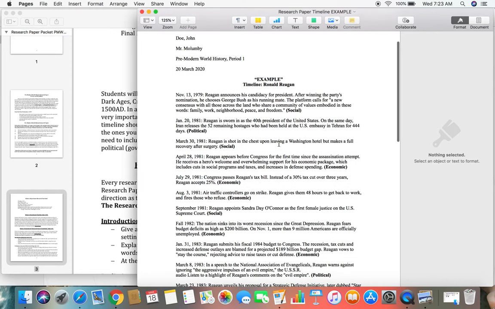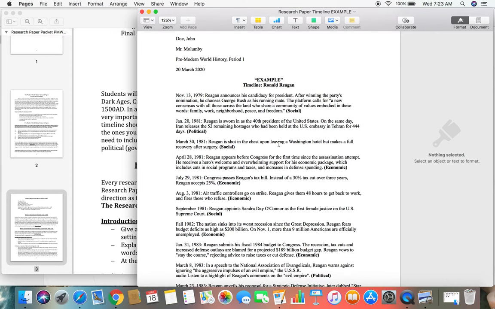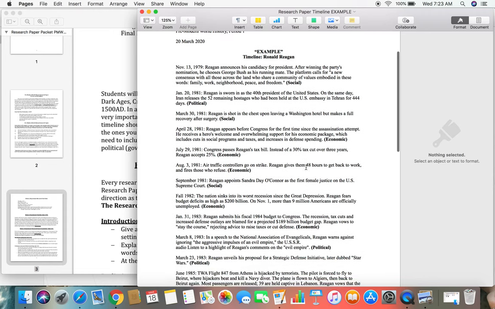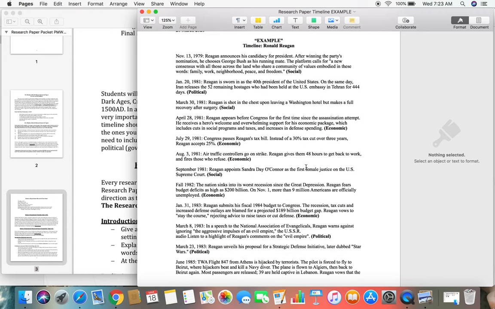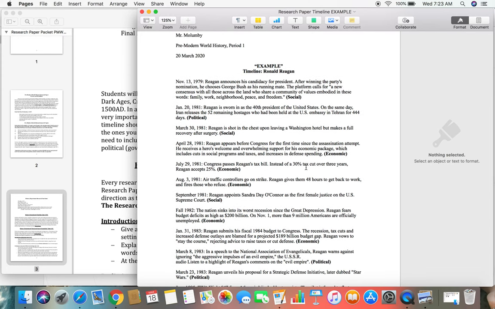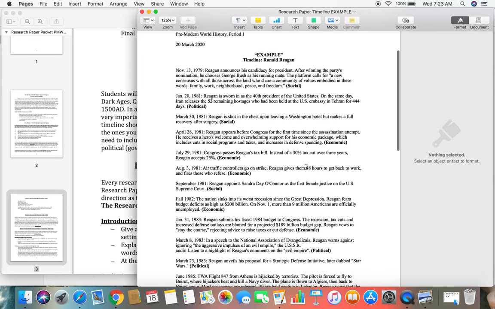This is just the first process to get your feet wet. So in short, you will take your topic, you will take the word timeline, clip that into your favorite web browser, find a timeline like this, and then for each of the events, you will list, is it a social event, a political event, or an economic event. Social is something dealing with people. Political is something dealing with government. And economic is something dealing with money or trade, things of that nature.